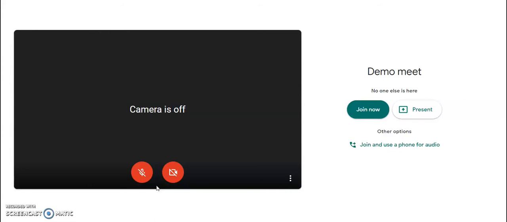I have created a demo meet here through Google Calendar, and now I join the meeting and we will see what that Chrome tab feature is. If you want details on how to use Google Meet, I have created a separate video for that, and the link is given in the description below. So I will join the meeting first and let us see what that feature is.